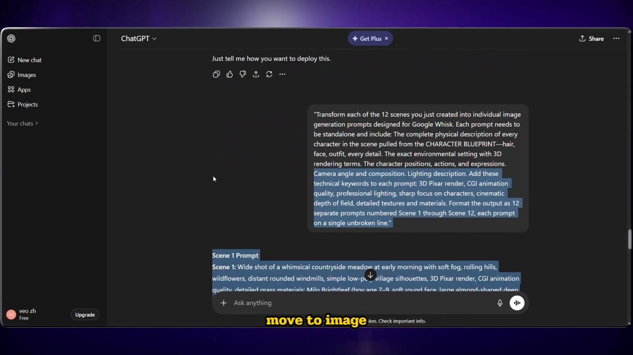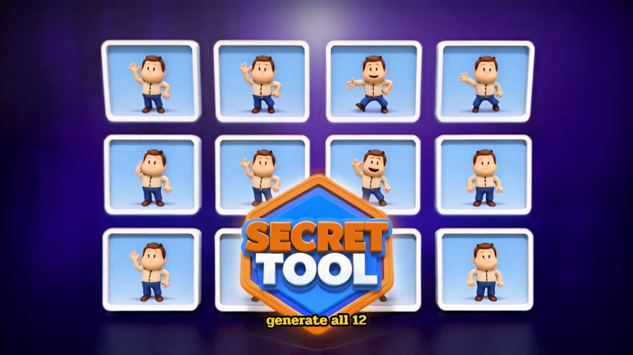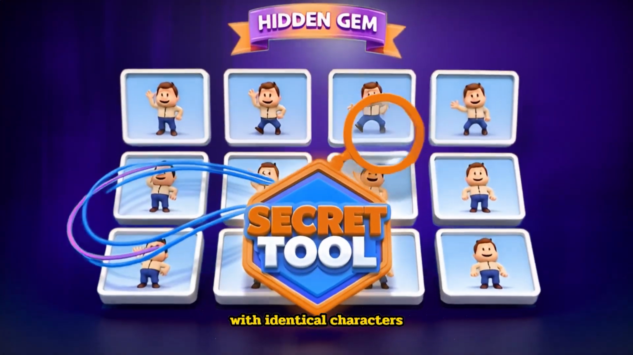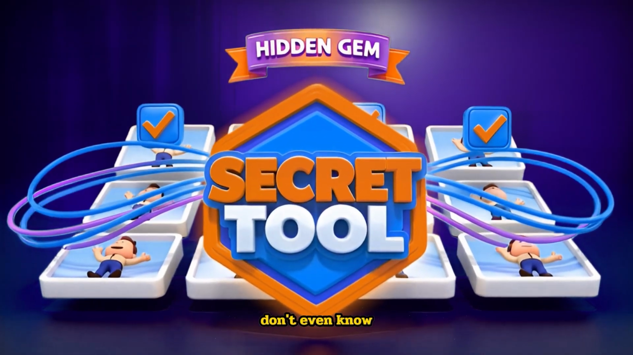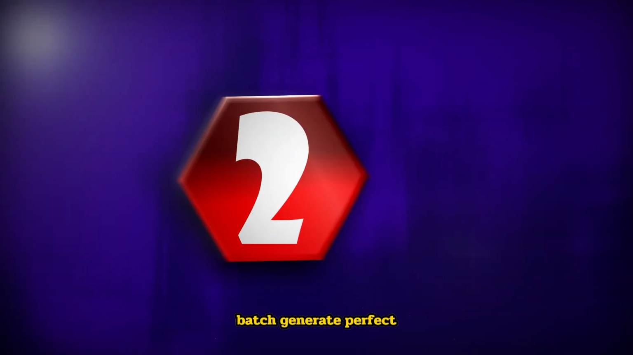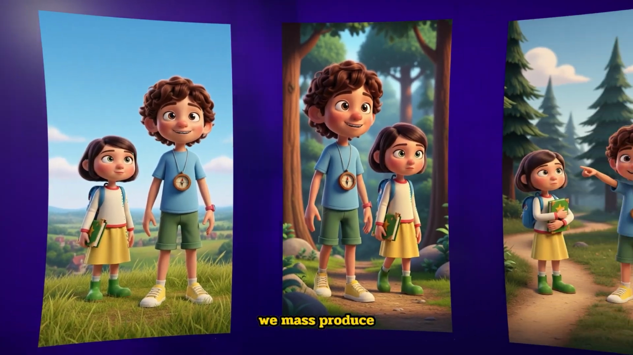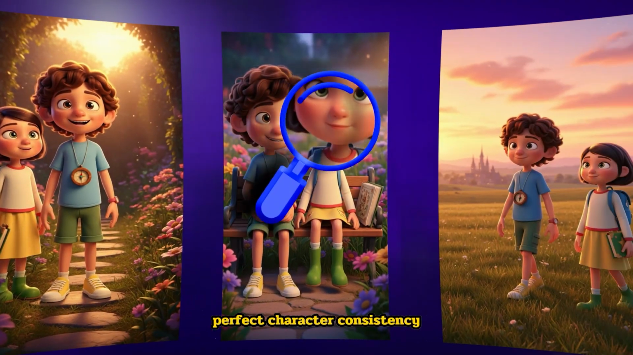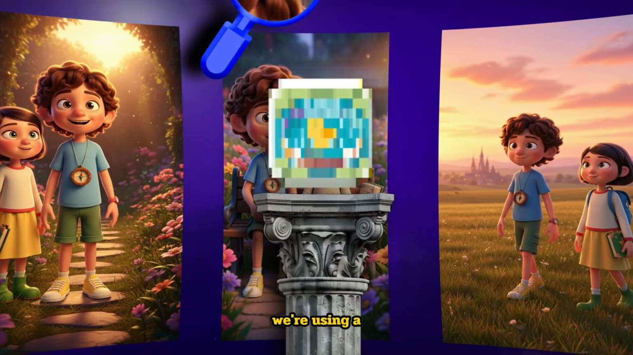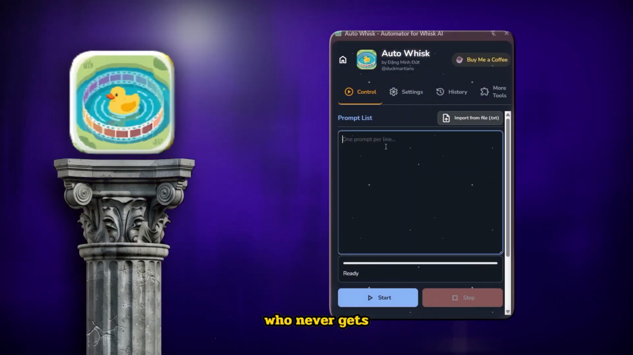But before we move to image generation, let me tell you why the next step is going to blow your mind. We're about to generate all 12 images with identical characters using a tool that most creators don't even know exists. Step 2, batch generate perfect 3D characters with Auto Whisk. This is where we mass produce your story images while maintaining pixel-perfect character consistency. We're using a Chrome automation tool that operates like having a personal production assistant who never gets tired.